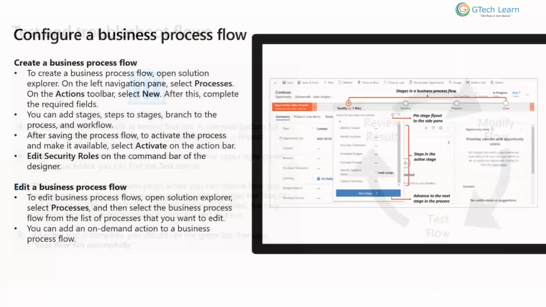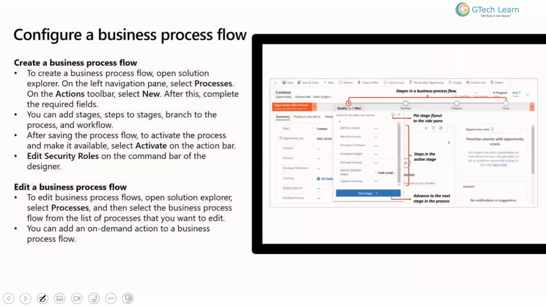The next thing is that while creating a business process flow, the first thing is that the business process flow can be applicable towards a single entity. So it can only be shown with the single entity. You need to associate with those entities whenever we are creating them.